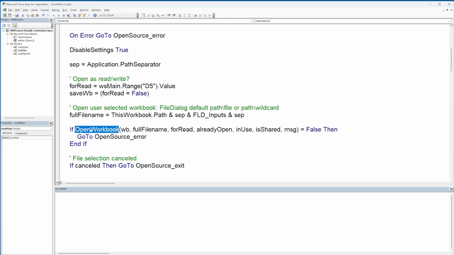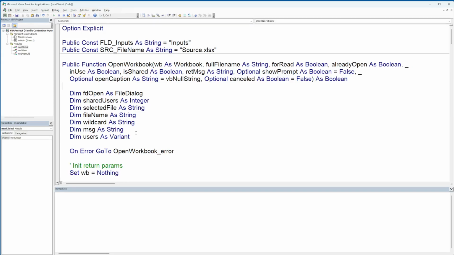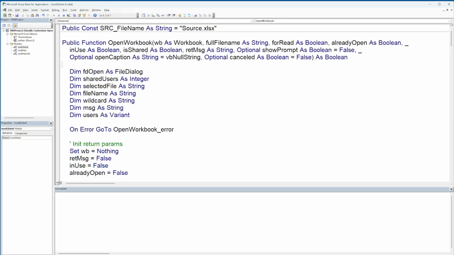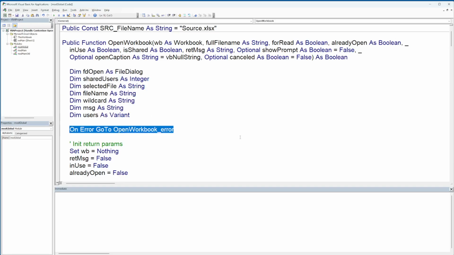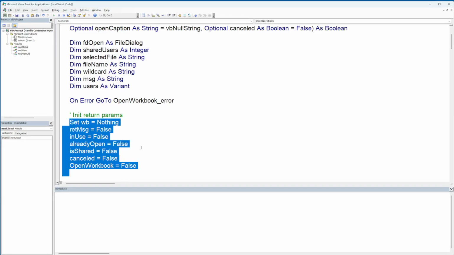So with the function highlighted or the cursor inside the function name, hold Shift, press F2, and it takes you directly to the function. Now I'm not going to go over all the parameters again. Suffice to say, the file dialog ones are optional and they have default values assigned. Next, we have some variables defined, followed by the error handler for this function. Here, I'm resetting some return parameters.